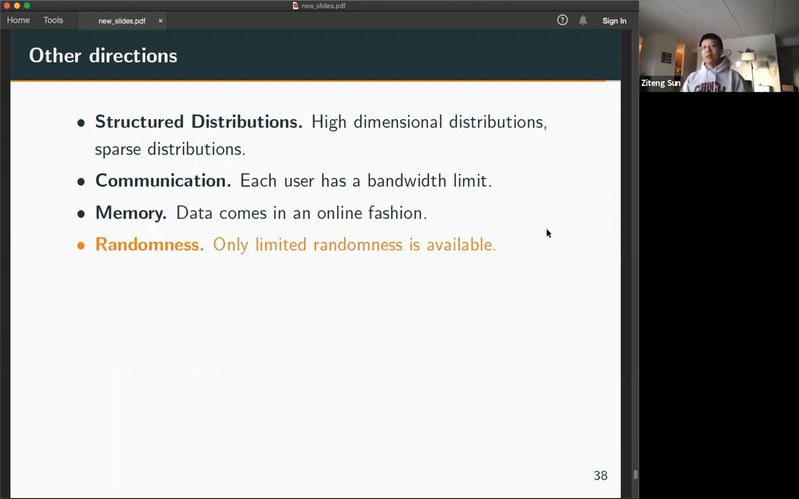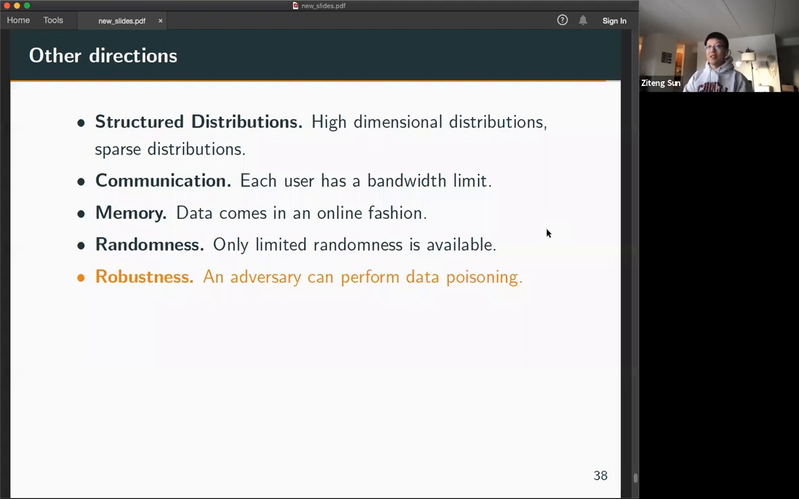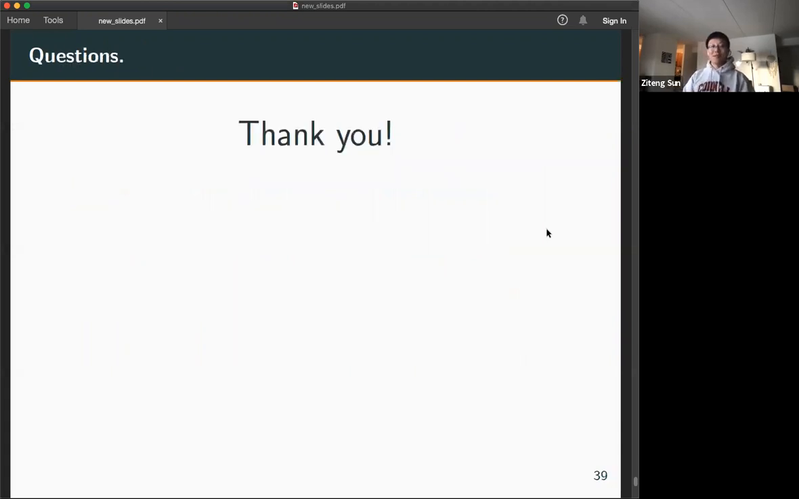And randomness, beyond just private coin randomness and public coin randomness, what if you have a limited amount of randomness? Public randomness means you have an infinite amount of randomness. What if you have only a limited amount of randomness in the system? And robustness is also a rich area. What if, instead of getting clean IID samples, there is an adversary which can perform a data poisoning attack? There are many exciting questions here, and I've studied some of these areas, and I'm excited to see more work in here. Thank you.